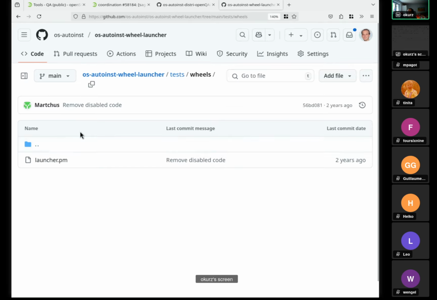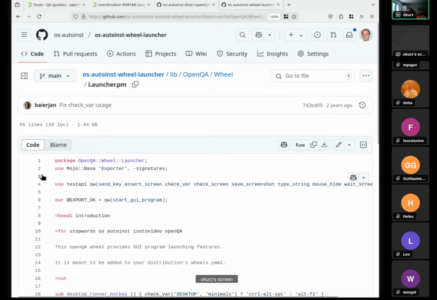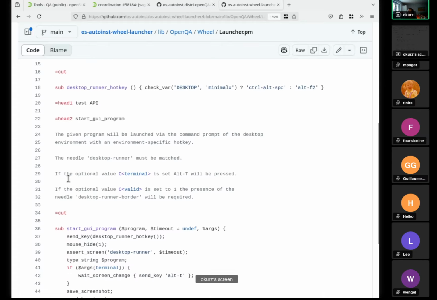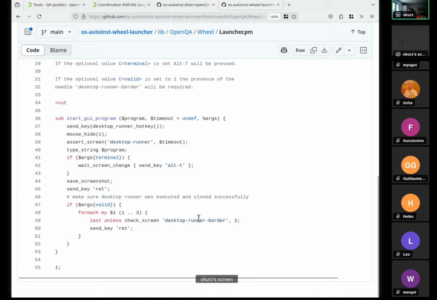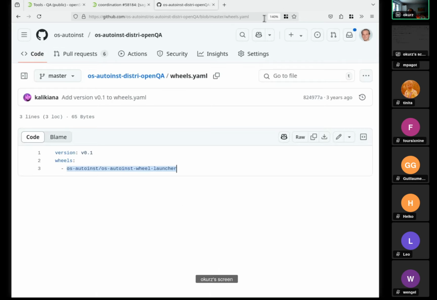And what you can see in here is that, for example, we have this launcher which has support for one function which is called start GUI program, and that one is being used in the test distribution. So that could be done to reduce the size of a too big test distribution, as in pull out nice, small, easily maintainable, and high quality plugins.